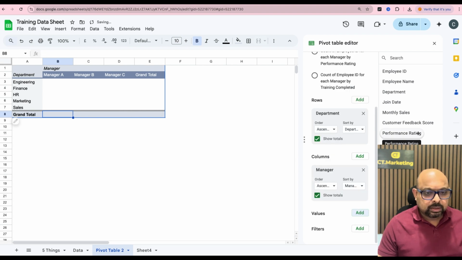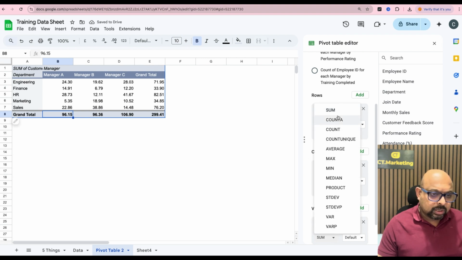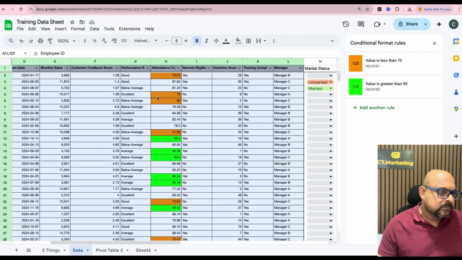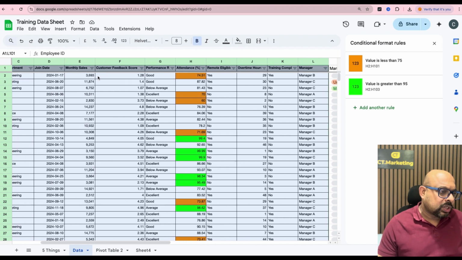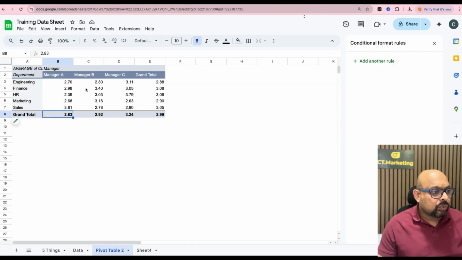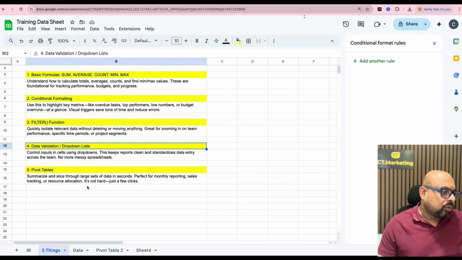Or let's look at the feedback. I want customer feedback score, okay, values. But I don't want the sum, I want the average, because I think the feedback was, again, a score. So when it's a score, you don't want to add it because some managers might have many employees, which might add it to a lot more. You don't want that. You want to know the average. Okay, 3.24. This manager C has a very good feedback than the other two. The average is 2.9, but he's got 3.24. So that is how you use pivot tables.